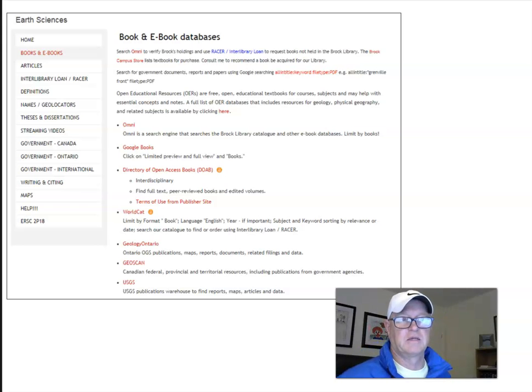Book and ebook databases. Wouldn't it be nice if we had one database that listed all the books, all the articles, all the open files, the geological survey materials, the open web materials, and sorted them, and it gave you a list that you could just create citations and maps from. Well, we're quickly moving there, but we aren't there yet.